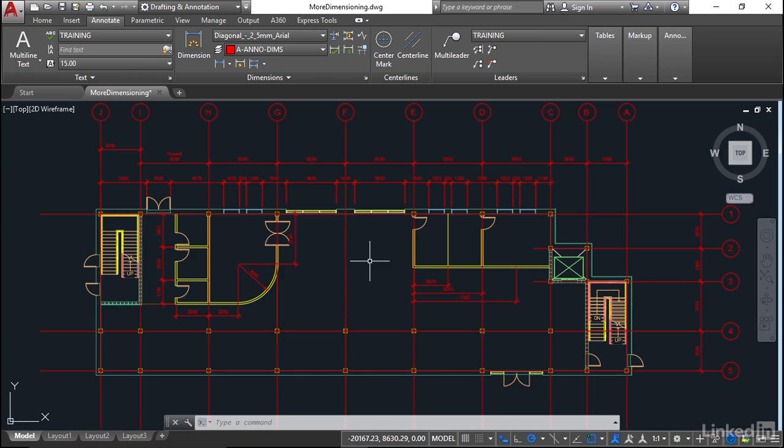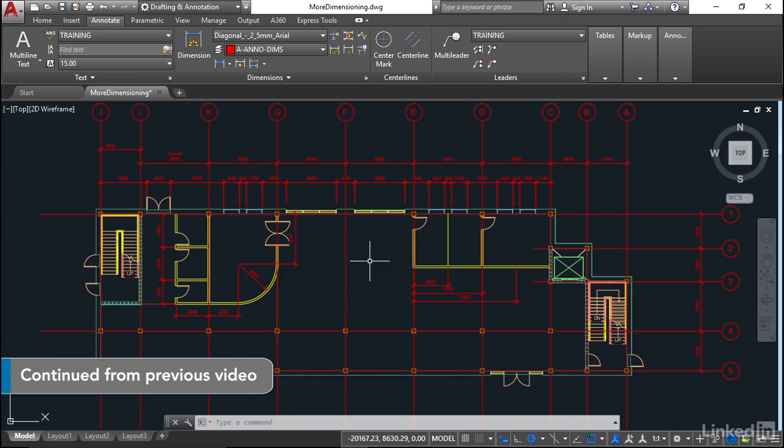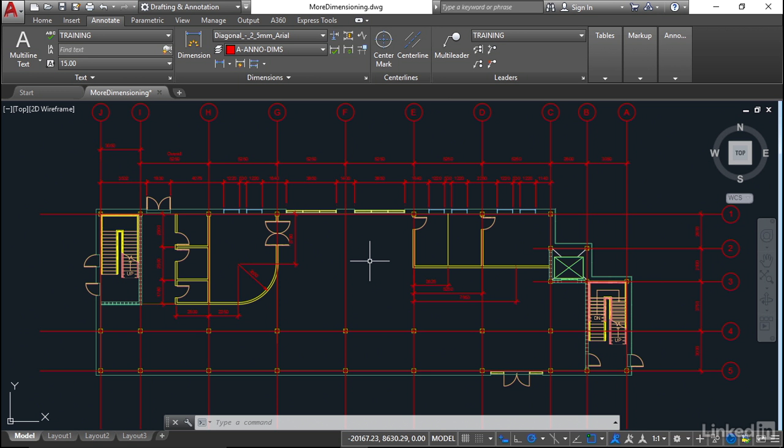Once again, we're staying in our more dimensioning.dwg file. What we're going to look at now is a thing called automatic dimensioning that's available in later versions of AutoCAD. And you can find it using this dimension command here in the Dimensions panel in the Annotate tab on the AutoCAD ribbon. Now, it's very, very simple, and all you've got to do is hover over the object that you want to dimension.